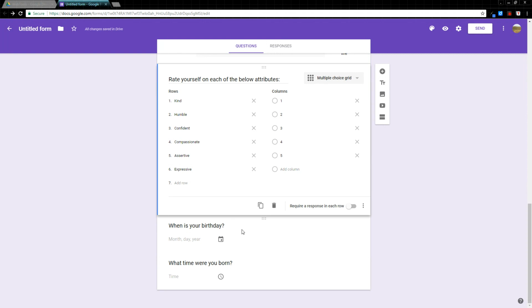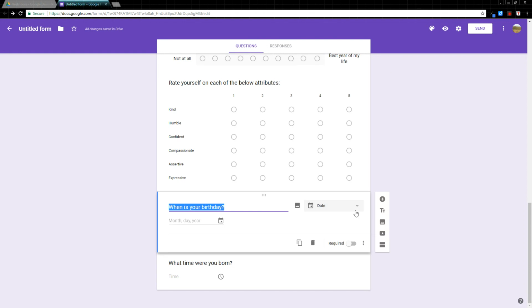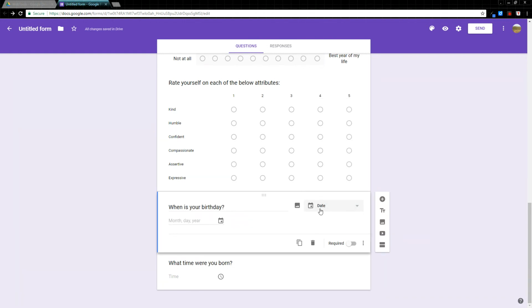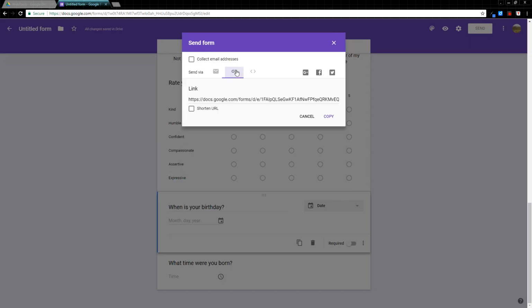Down below, I have the last two, the date and the time selections. They're very easy to understand and to add. All you have to do is select that option and write your question. I'll show you, though, the difference between this and a short answer. This is a much better option if you're actually looking to collect data in a date format. So let's go look at what the form looks like, and we'll look at these last 5 questions.